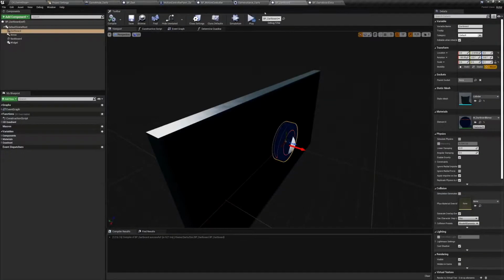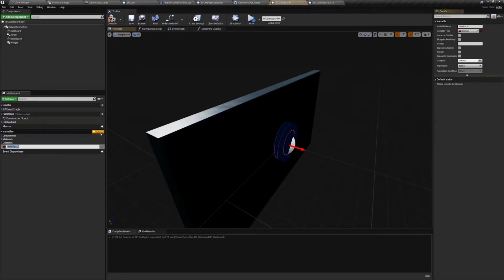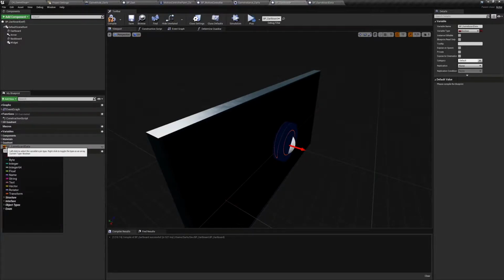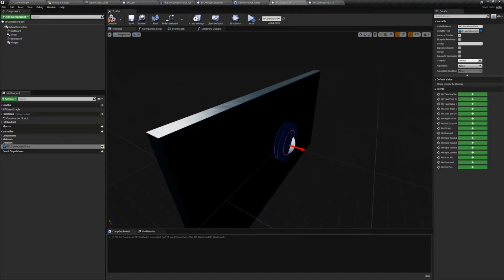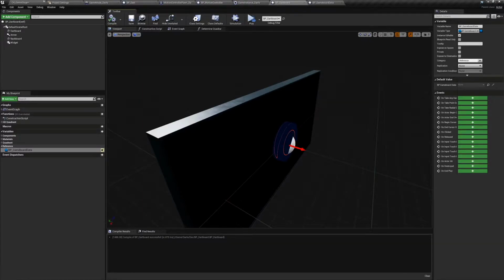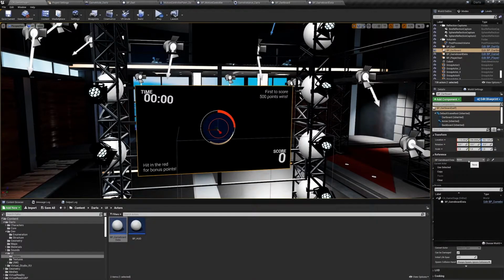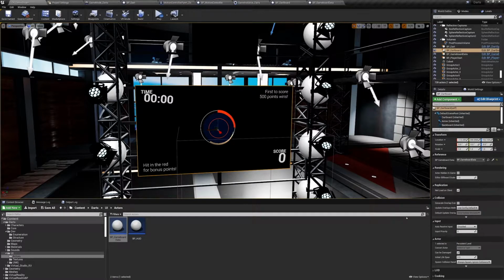First, we want our dartboard to do the heavy lifting here and then communicate data to our secondary game board data screen. Open BP dartboard and create a variable named game board data of type BP game board data. Make it instance editable and compile. Inside of the map, select the dartboard and set the value of game board data to the blueprint in the map and then save the map.